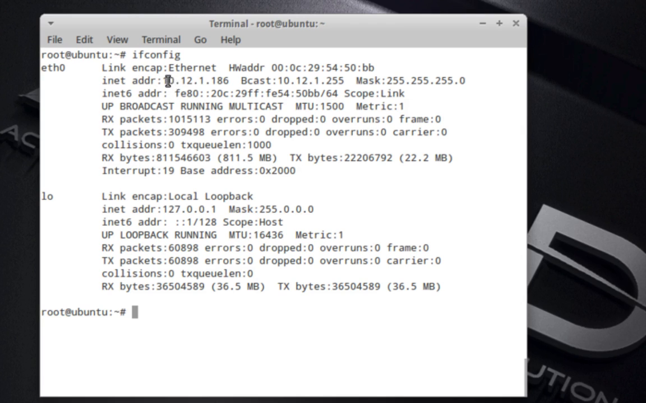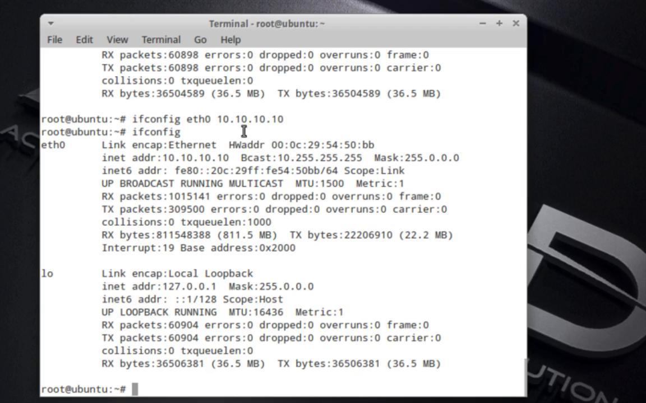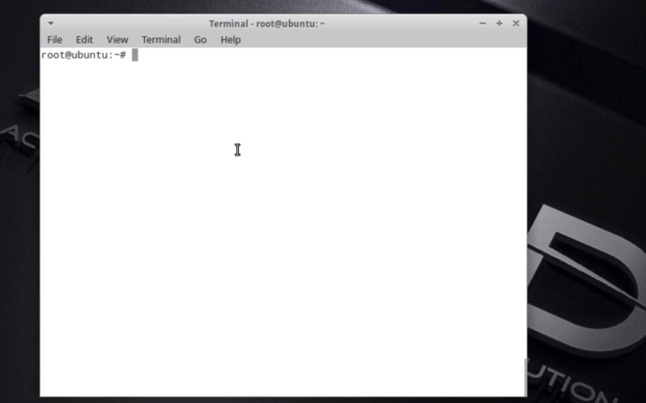Yours might be different, but it's 10.12.1.186. Pretty neat. I can also change this to whatever I want it to be. I can do ifconfig, and I can do ETH0, the Ethernet adapter that you see here, and I can give it a new IP address. Let's just give it an IP address of 10.10.10.10. And I hit enter. And now I've officially changed my IP address to be 10.10.10.10.